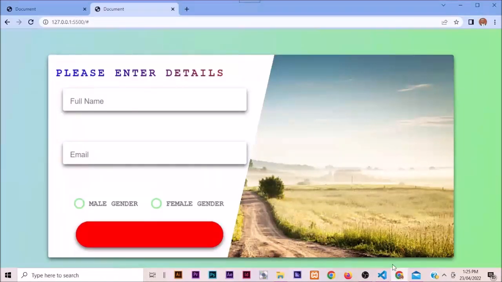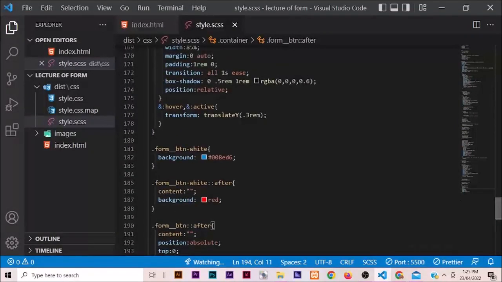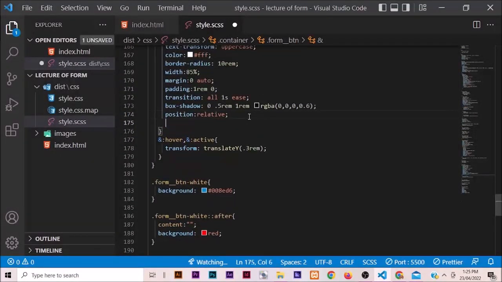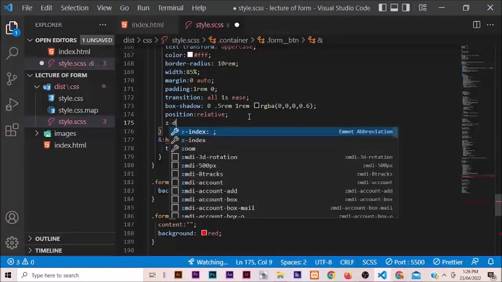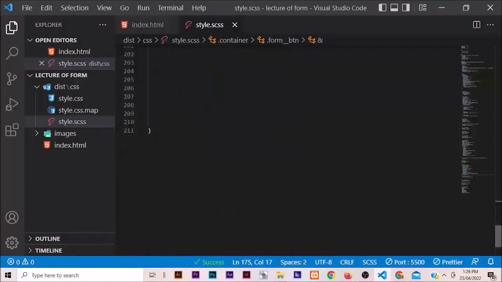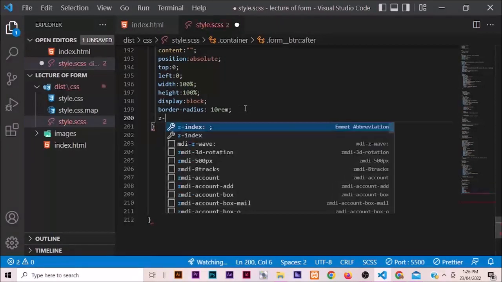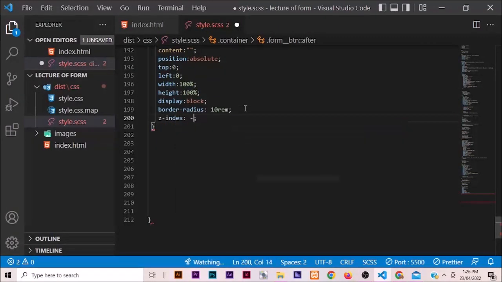So now let's view it. You can see that display. So now we're going to use Z index to send it to back. So let's say Z index. This one is topmost. You can see 1. Then the after element, you can say Z index -1. Then let's view it.